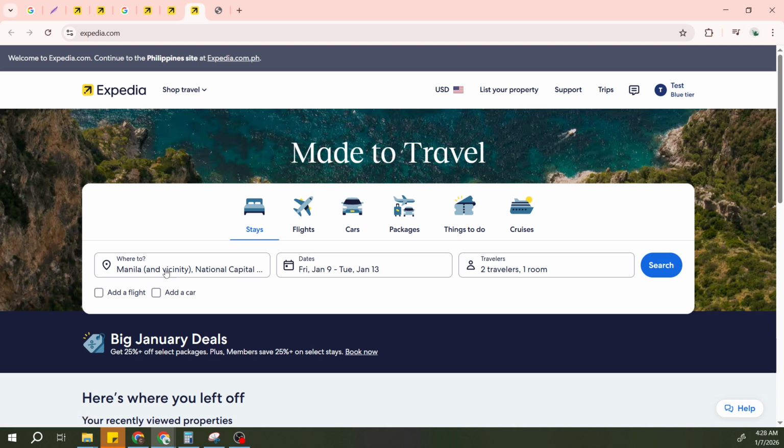Now add your trip details. Enter the destination or airport, choose your dates, and set the number of travelers. Small changes here can affect price and availability, so select dates and traveler counts that reflect your real plans. When everything looks right, click Search to see your options.